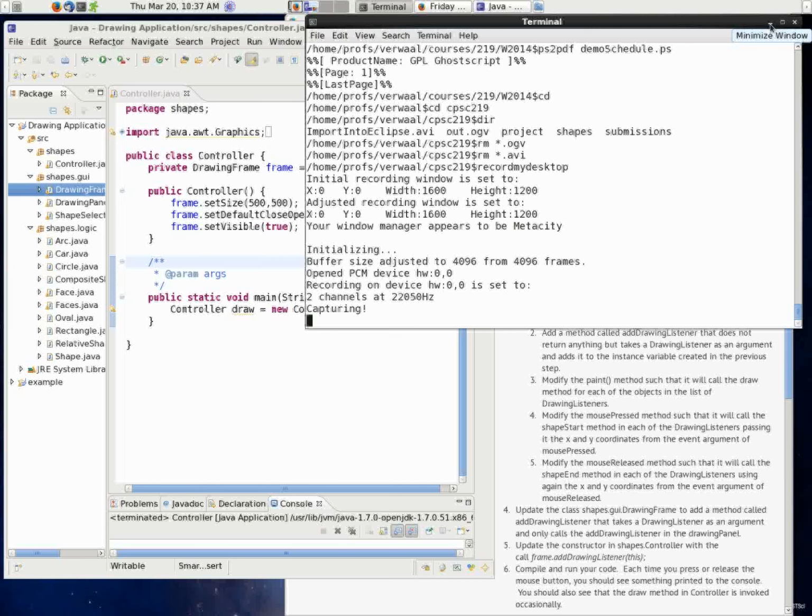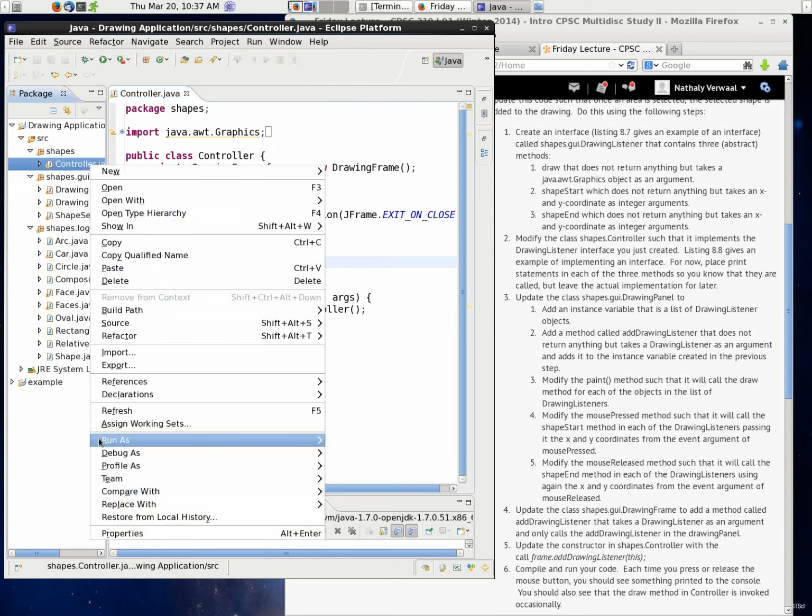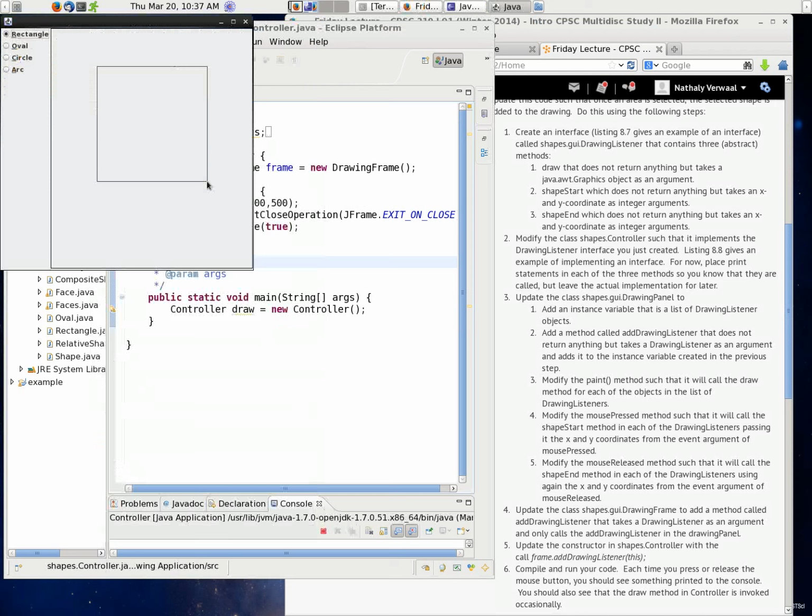Alright, so to prepare for tomorrow's class or for Friday's class, we're asked to follow a sequence of steps to enhance the application that is there. So remember, the application right now, when I run it, only allows me to select an area and select a shape, but it doesn't actually drop the shape. So that's what we're moving towards.